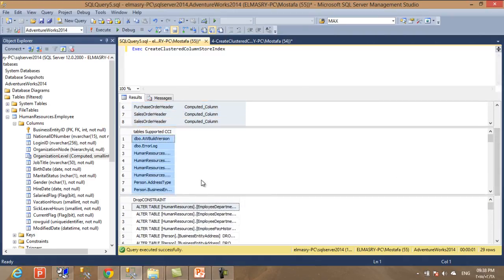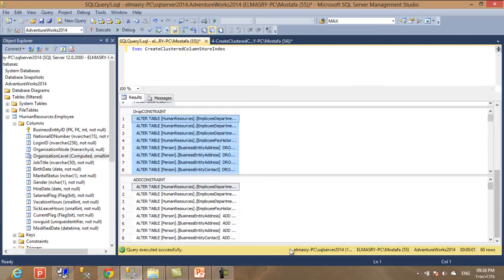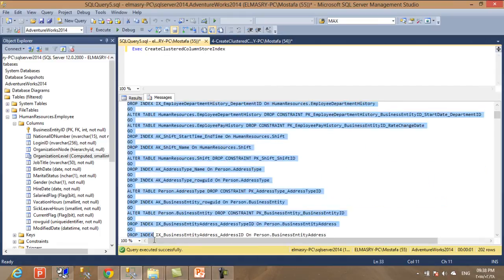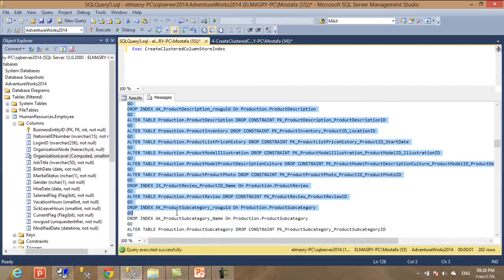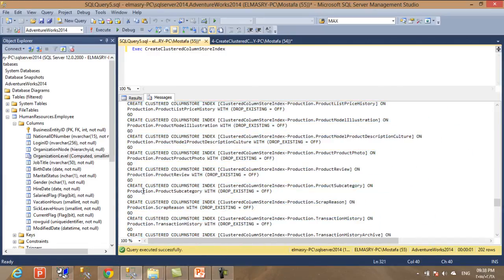Here is the list of tables supported for CCI, and here is the list for drop constraint, and this is the list for add constraint, rule in, rule on, and rule back. If you come here to the messages, you will see scripts for alter table and drop index for dropping the clustered and non-clustered indexes, and at the end the create clustered ColumnStore index.